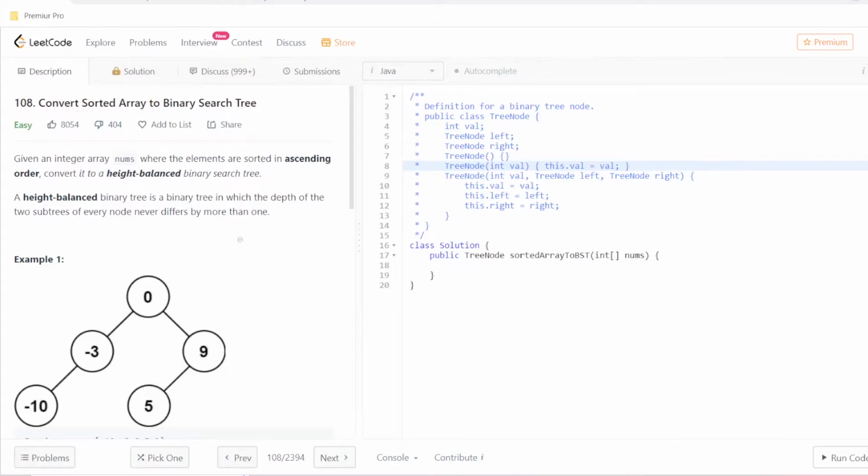Hey, hello everyone. So today we'll be solving the convert sorted array to binary search tree question. You are given an integer array which is sorted in ascending order, and you have to convert it into a height balanced binary search tree. Now, what is a height balanced binary search tree?